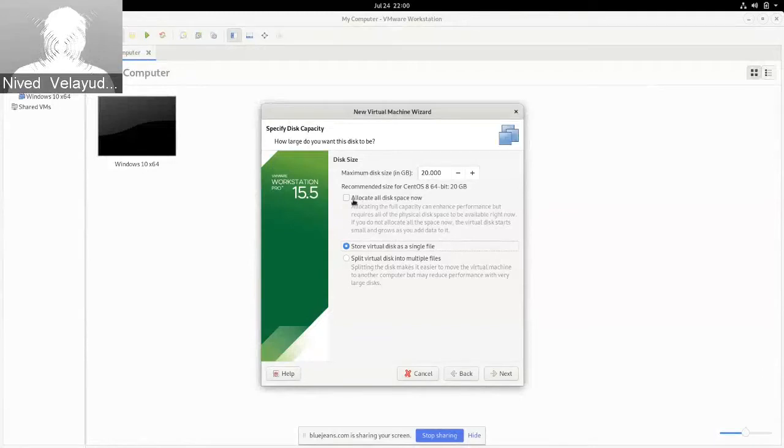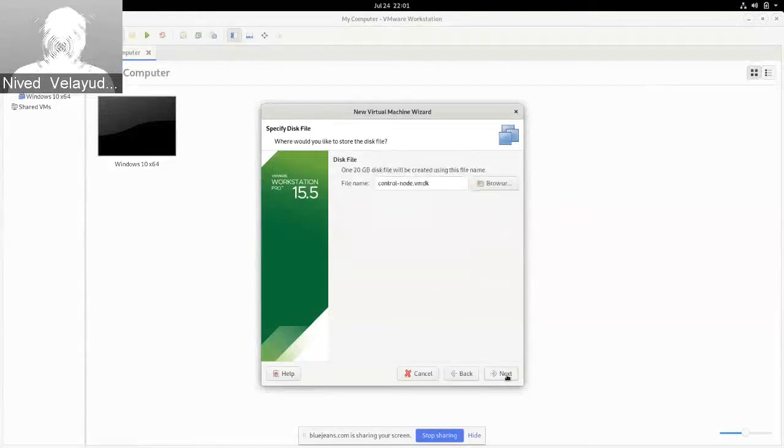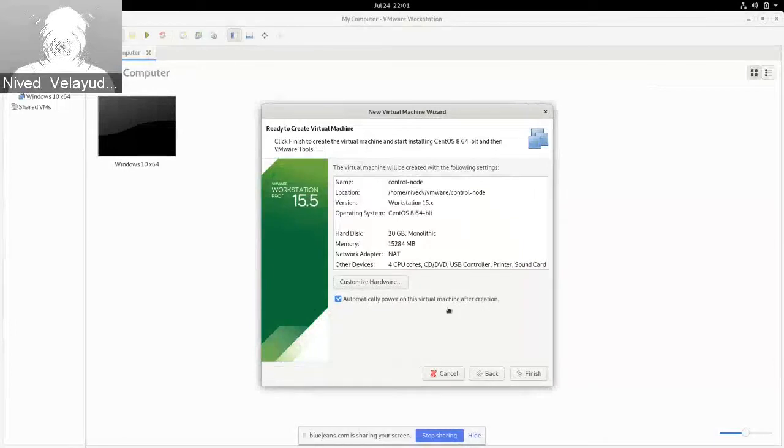And I would not select the option to allocate all that disk space now, which basically means that this is dynamic in nature. Only when you end up using the space will it take that space from your base machine, right? So if you are currently using only 8 gigs inside the virtual machine, that is the space that will be used in your physical machine as well. So it's a good idea to just leave it unchecked as it is. Click on Next. And that seems to be okay.